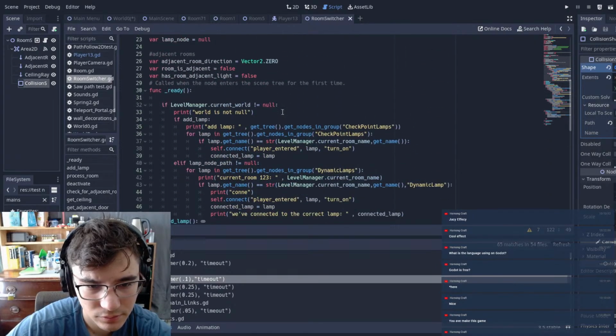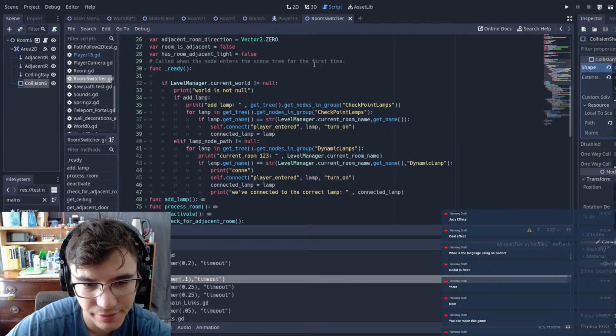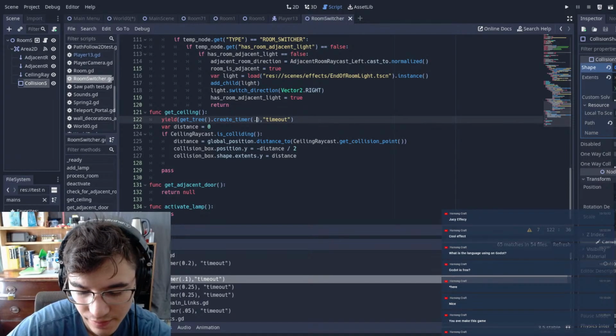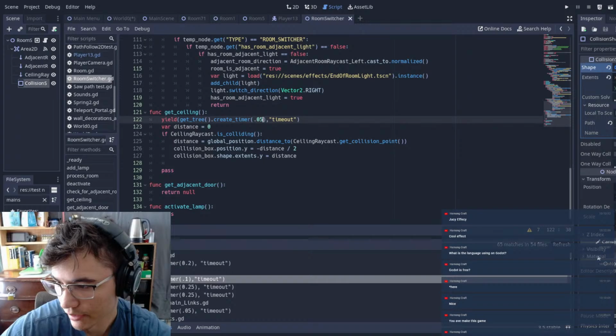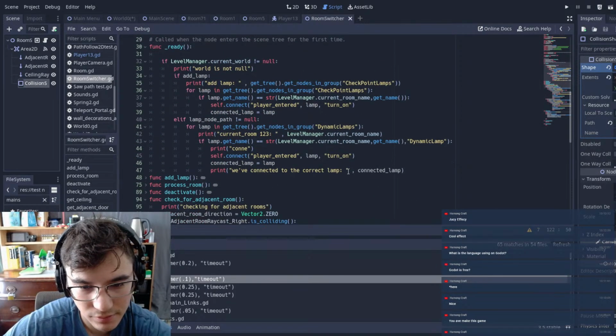Actually, honestly, we could just put a yield in our ready function. That would make more sense. But yeah, let's just leave it here for now. I'm gonna leave this at 0.05. And let's try this out.